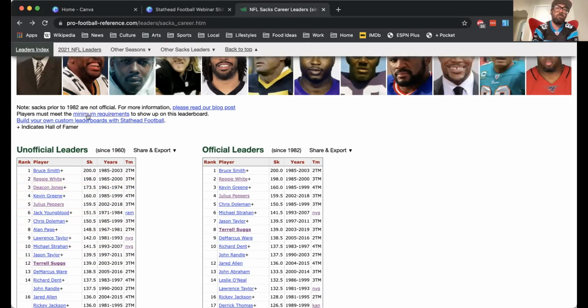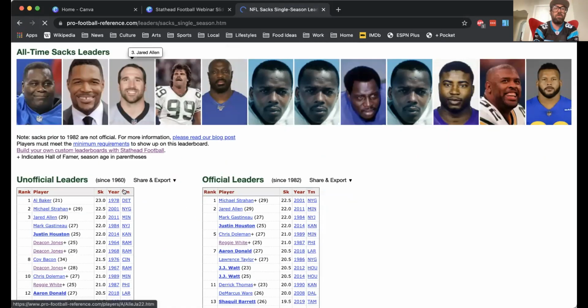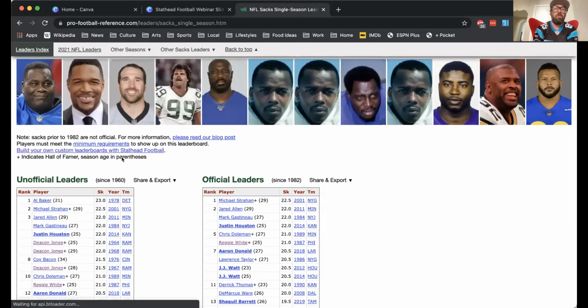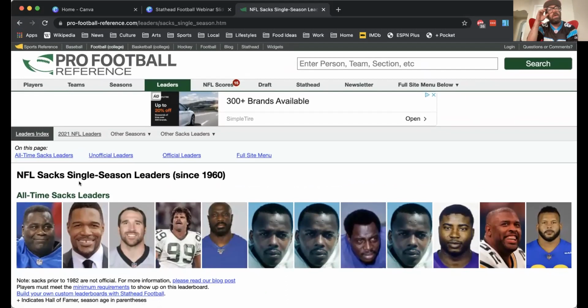So again, you can see the career leaderboard, and then you can click over here to single season. And once again, we have it split by unofficial and official. Al Baker had 23 sacks in 1978, and that doesn't appear on any official leaderboard. So that's extremely cool. That was our big off-season update, and I couldn't be more excited about that. I'm not sure if you can tell.